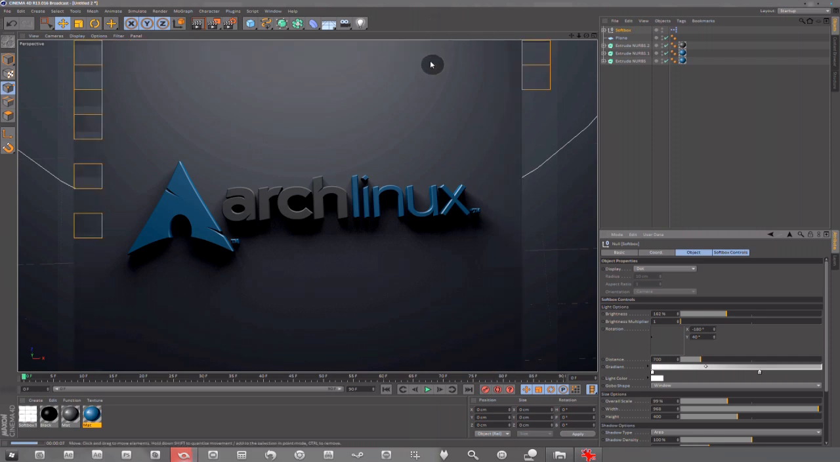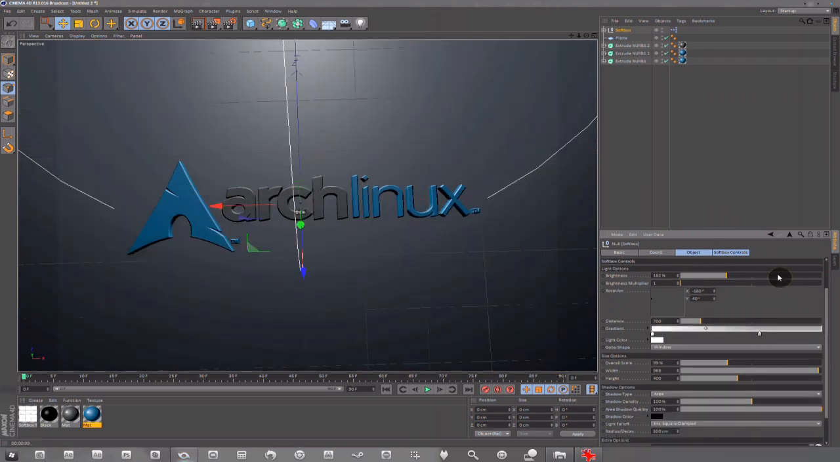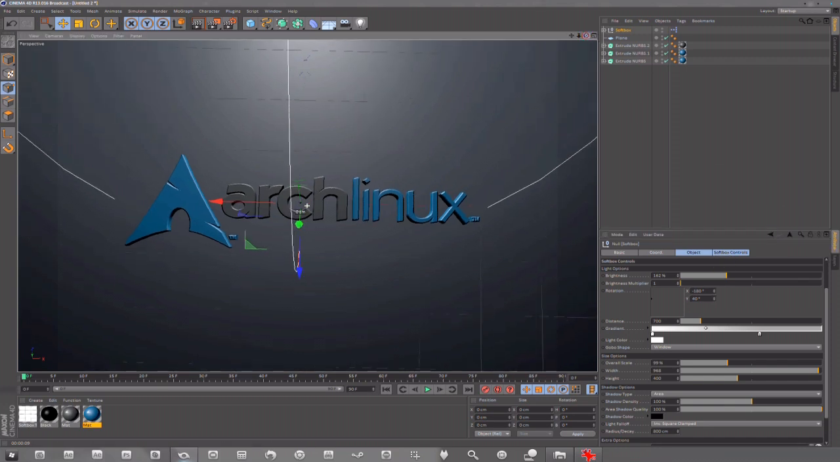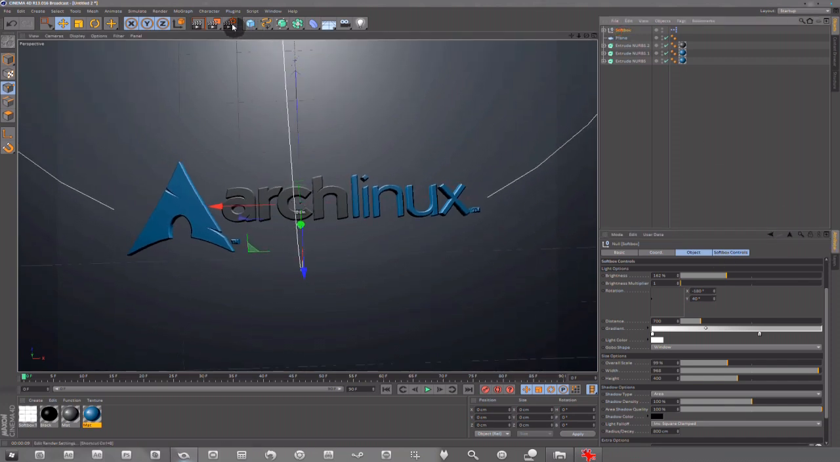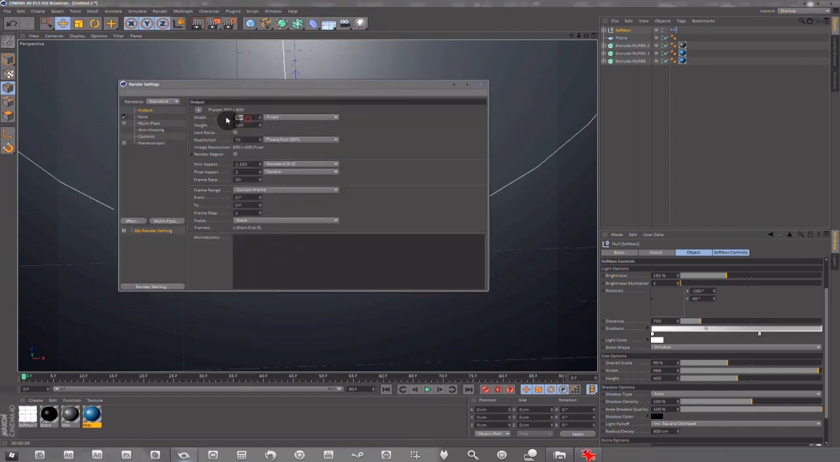So what we'll do is we'll come down here, we'll put the area shadow quality to 100, and we'll go into our render settings, which is this button up here. We can change everything right here. So let's say I want to make it wallpaper. It's 1920 by 1200. That's my personal resolution. We'll make it 300 DPI.